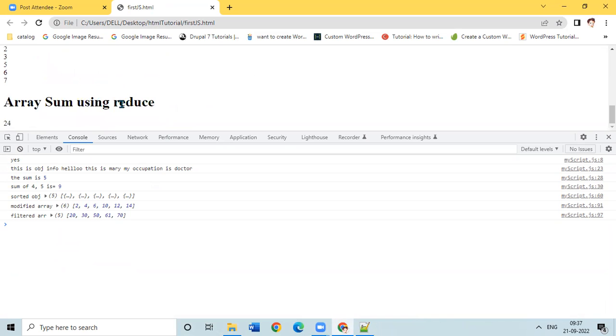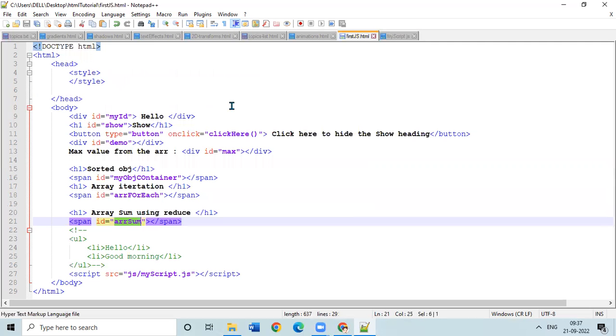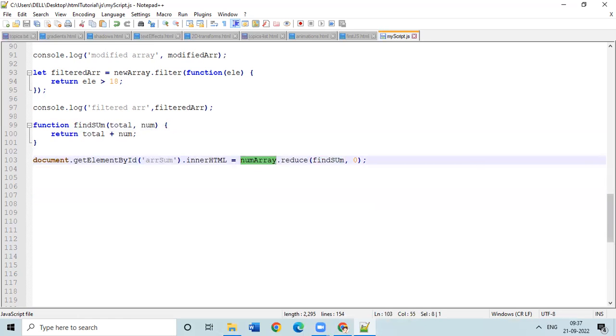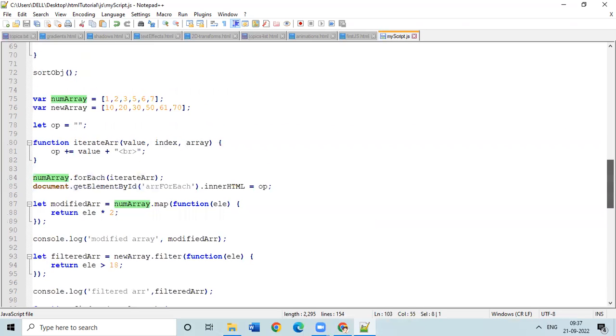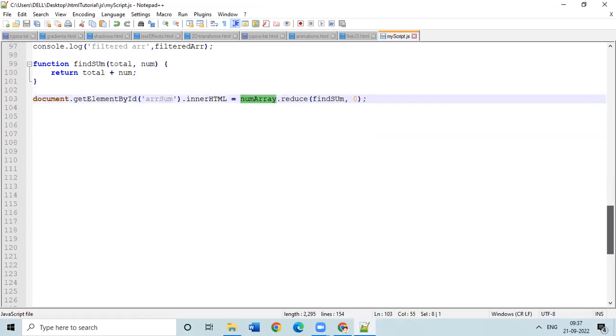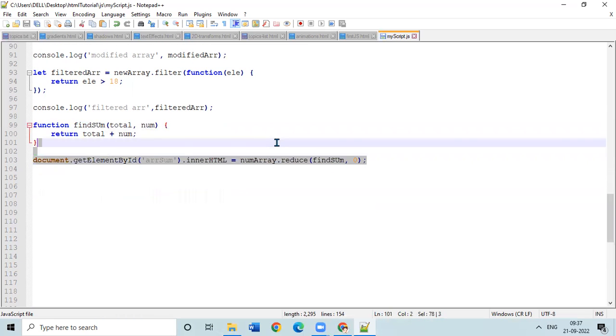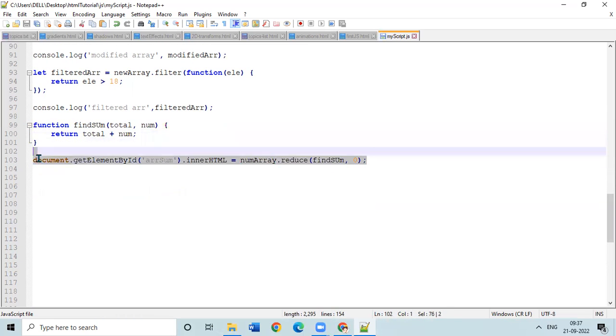Now you can see array sum using the reduce method is 24. So what is the array we have used? The number array. So here, 1 plus 2 plus 3 plus 5 plus 6 plus 7 will be 24. So if you want to finish it in a single line, then we can achieve it with this. Okay, this is the use of the reduce.